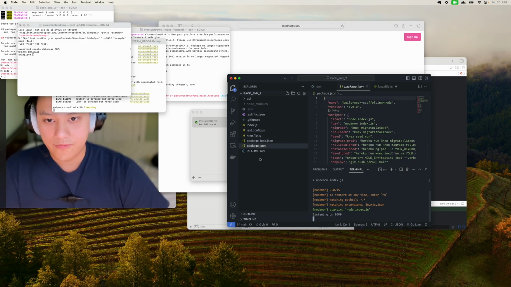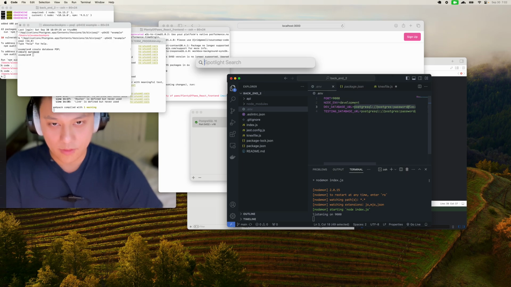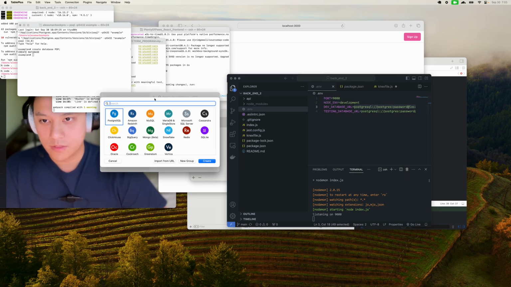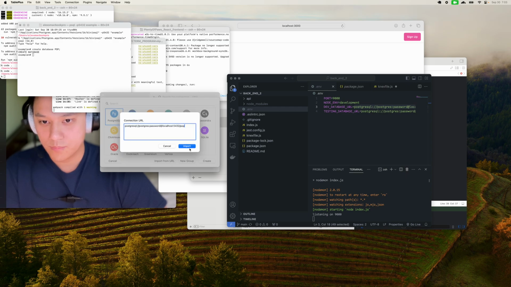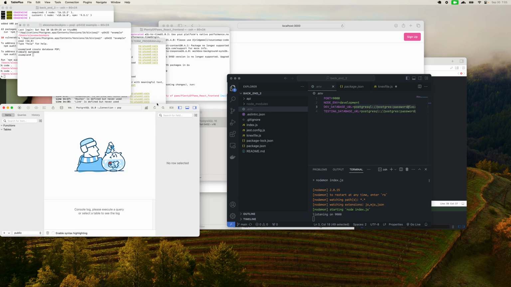Okay, so now we have that. But unfortunately, if you go to whatever database viewer program you have, like pgAdmin, it will show nothing because we did not migrate the database. Input from URL, connect. You see, there's nothing in this table.